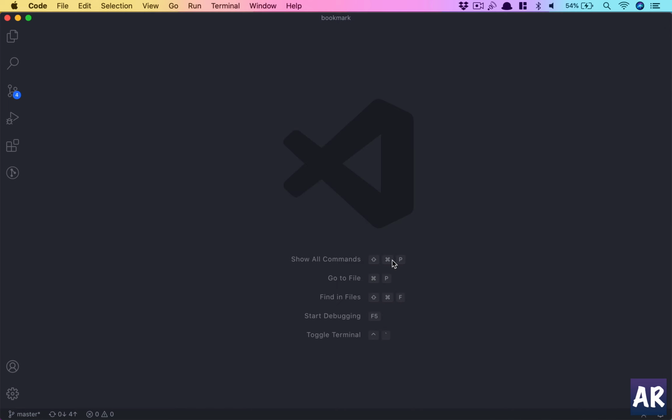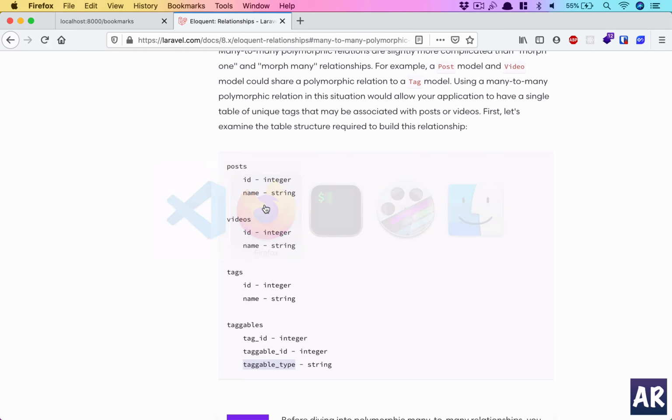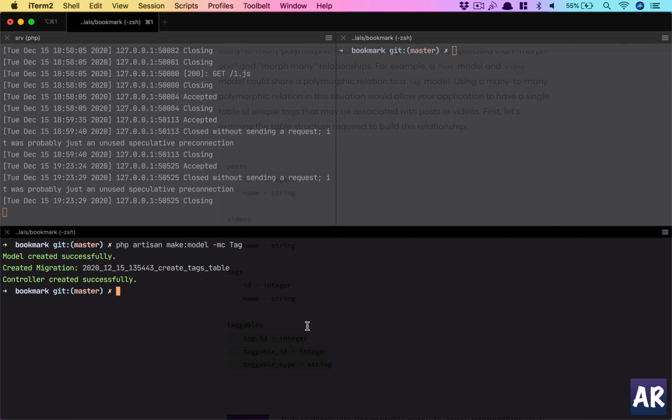Okay, now the next thing which I need to create is my table for tagables. If I go to the database, this is the documentation. This is the database table I need to create. To do that, we will create a blank migration file. I don't need a model for this.